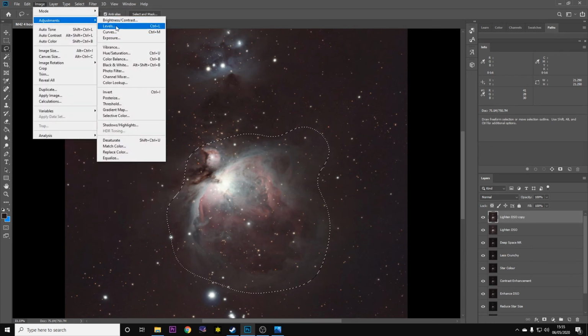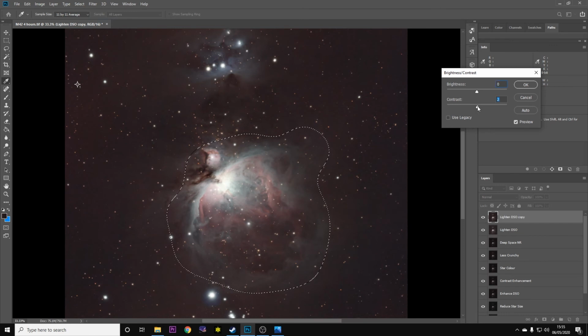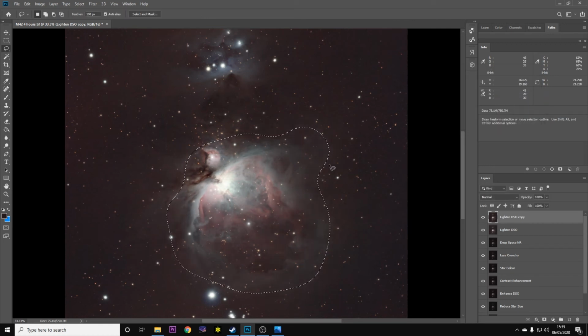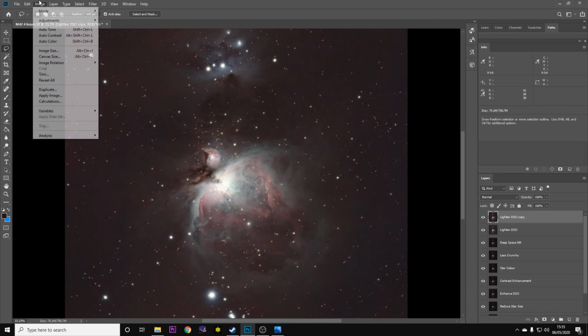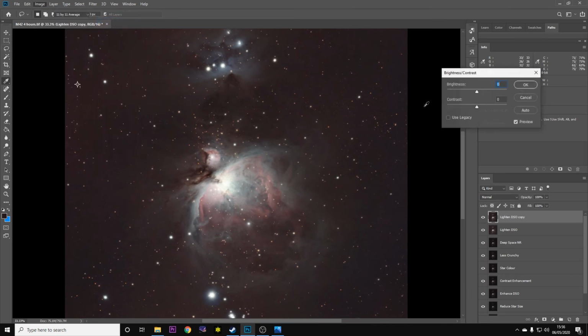So if we go to adjustments, contrast, sometimes even less contrast can work, because you can see if you go too far over, it sort of squashes that nebulosity around the lower part of the nebula there. But bringing the contrast back, you can start to see more of the nebulosity. So let's deselect there and have a look at the whole contrast.